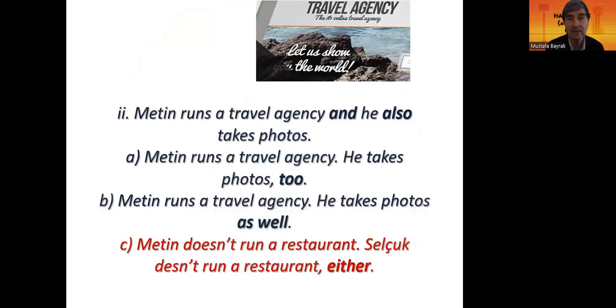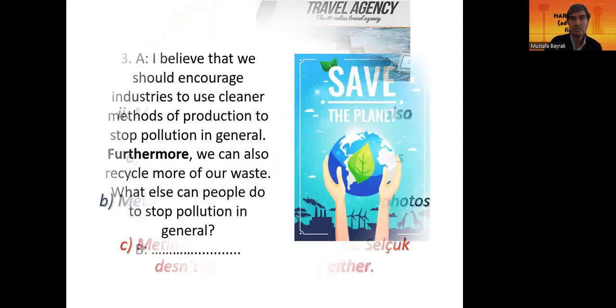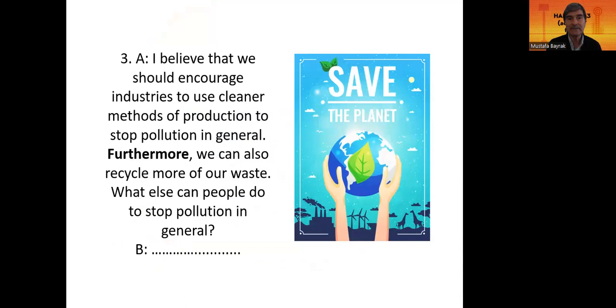Okay. Metin runs a travel agency and he also takes photos. Metin runs a travel agency, he takes photos too. Metin runs a travel agency, he takes photos as well. Metin doesn't run a restaurant, Selçuk doesn't run a restaurant either. 3, I believe that we should encourage industries to use cleaner methods of production to stop pollution in general. Furthermore, we can also recycle more of our waste. What else can people do to stop polluting in general?